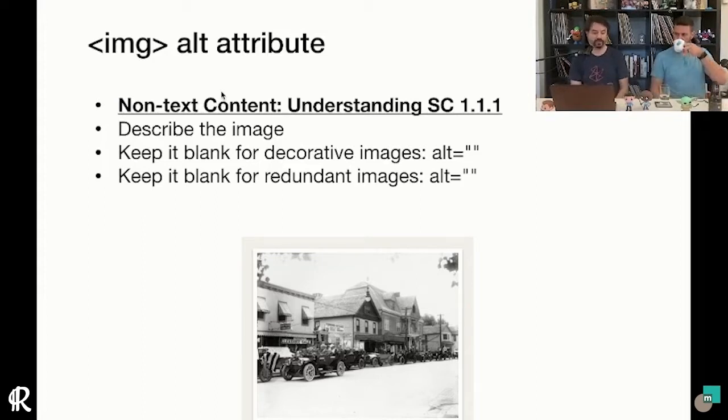So basically this is an attribute in the code that you're writing. It goes on the image tag. So you normally would write the source of the image, where the file is coming from. Right. And then you would also write some kind of description for the image directly in your code.